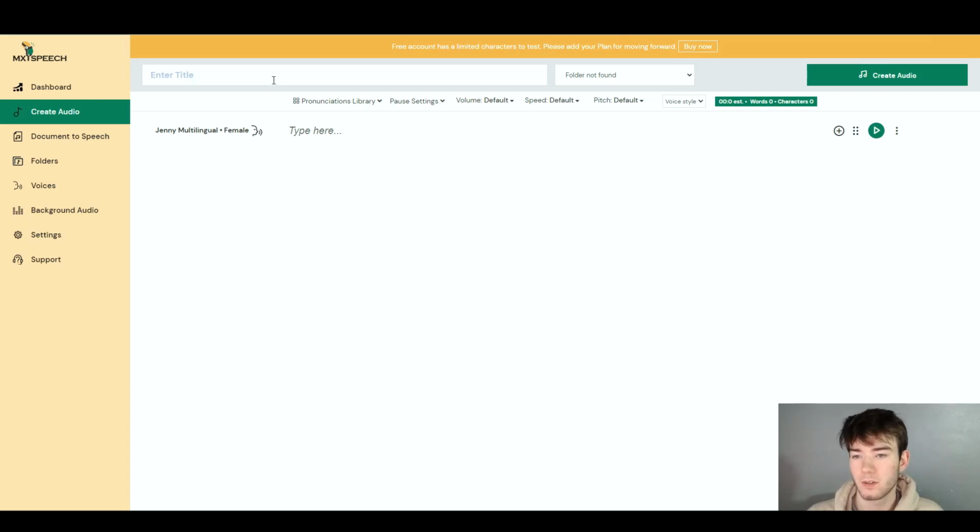Up here in the top left hand corner we can enter a title. Let's just put review audio, and then to the right of that you can actually click a folder if you want to go ahead and add a folder. So to go ahead and actually start creating your audio, you want to click type here. Before you do that, if you want to, you can go through any of these settings right above it.